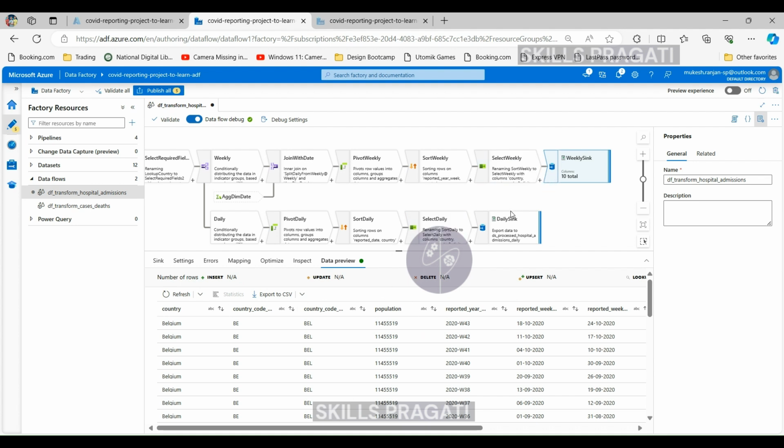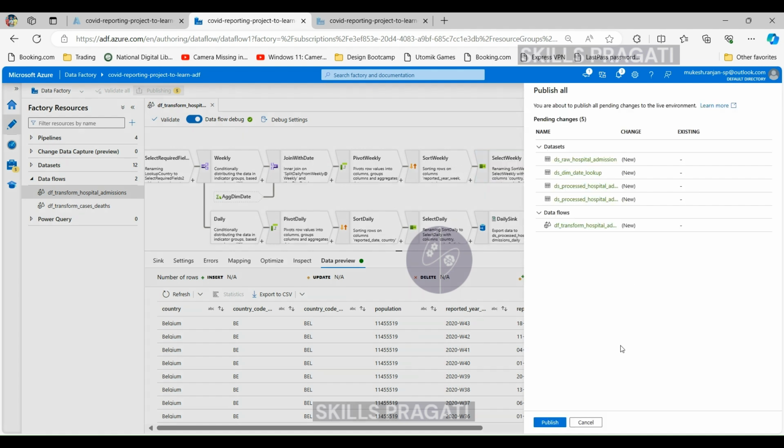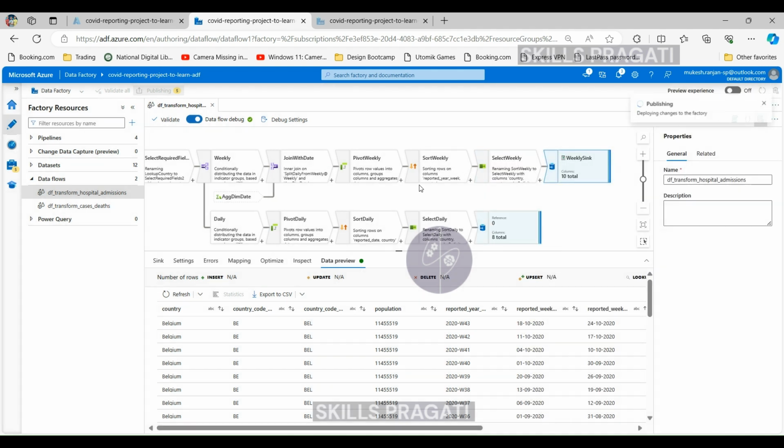As you probably guessed, debug doesn't write the data to the files. We're only seeing the data here. But in order to write the files, we need to invoke the data flow from a pipeline so that it writes the data. So we've finished creating the data flow here. It's a good time to publish all the changes to the data factory, so we don't lose any of those changes. So that's the end of this session.